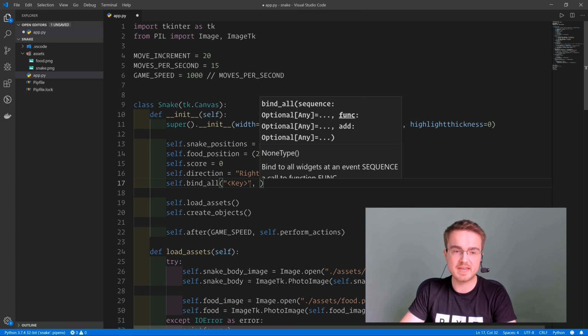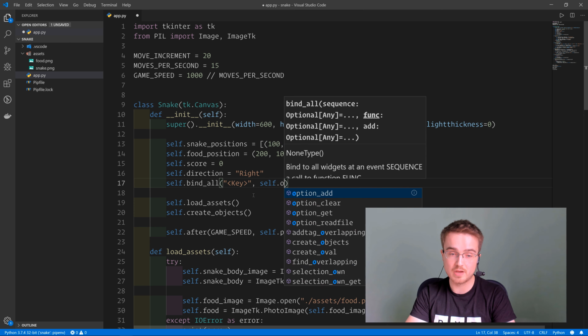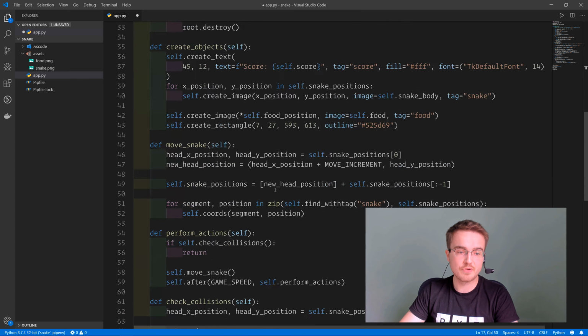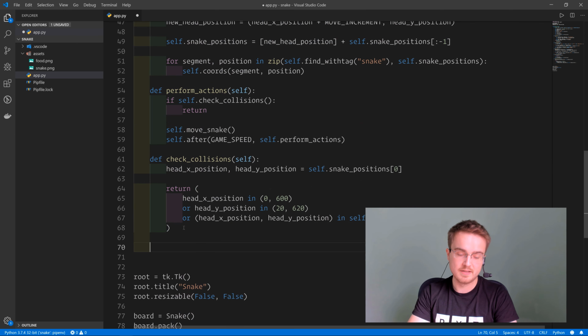This is a Tkinter string. That means any key that has been pressed in the keyboard. And the second argument to bind all is a function that we want to run. So we're going to create a method called onKeyPress. We're going to pass it to bind all. Whenever a key is pressed, we're going to run this method. So we have to go down here and create the onKeyPress method.